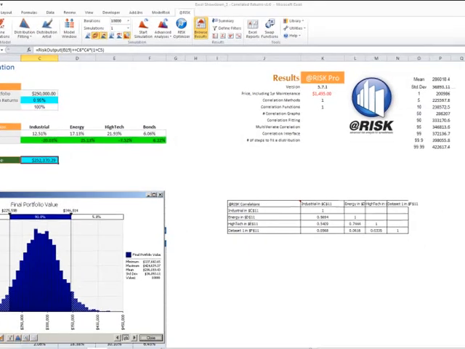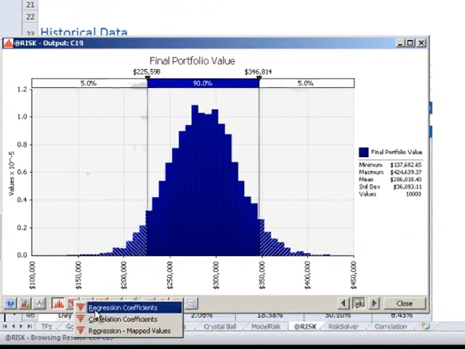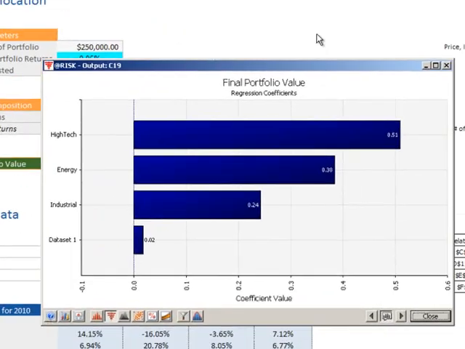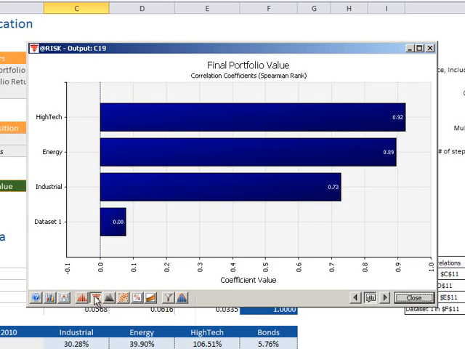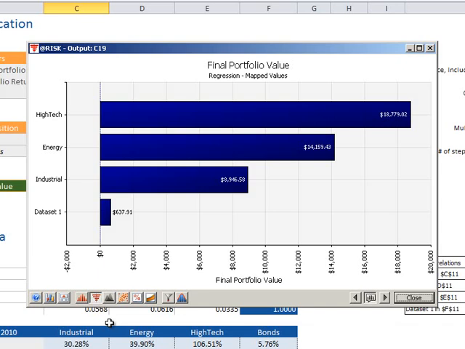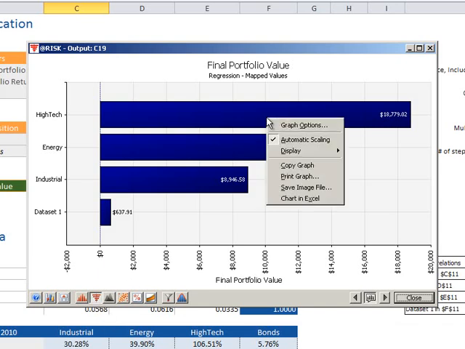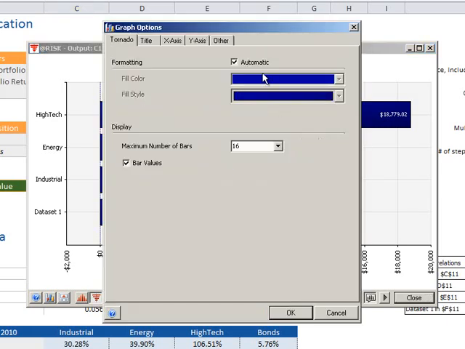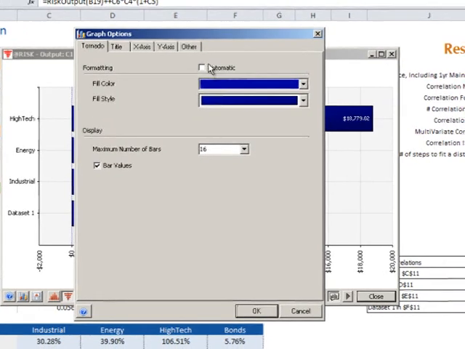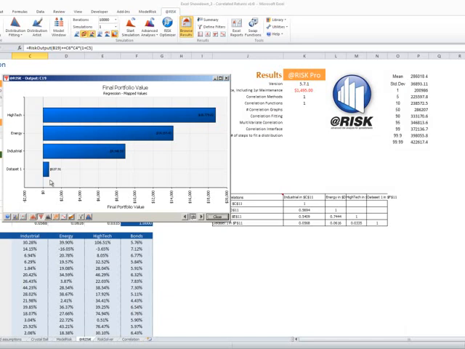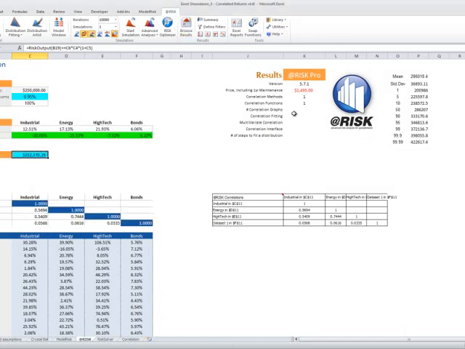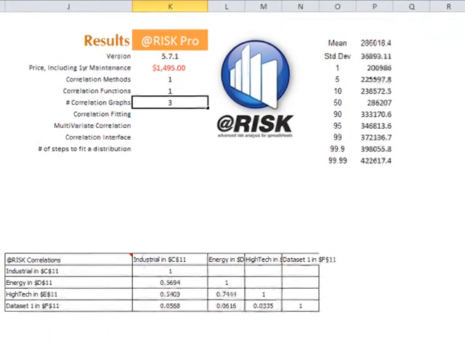And we go over here and we have three types. So we can look at the regression coefficients, we can look at correlation, so rank order as we did before, and we can look at the map values using the actual cache. And then of course we can chart this in Excel and look at the charting options, and if we prefer to have a different color, we can do so as well. Make it a little more colorful, and there we go. So we have three types of charts.